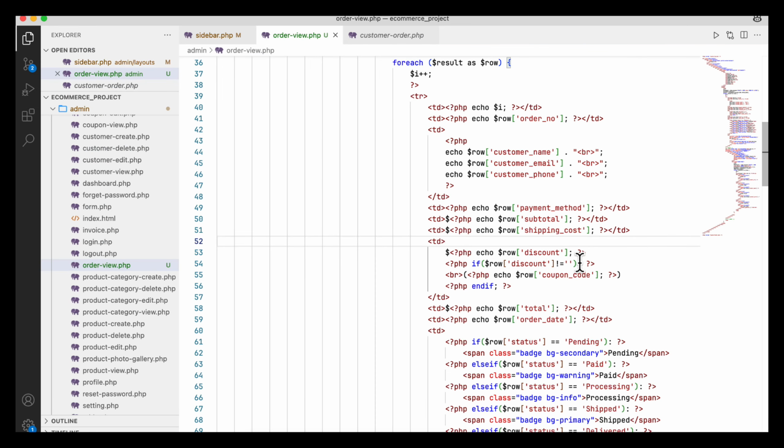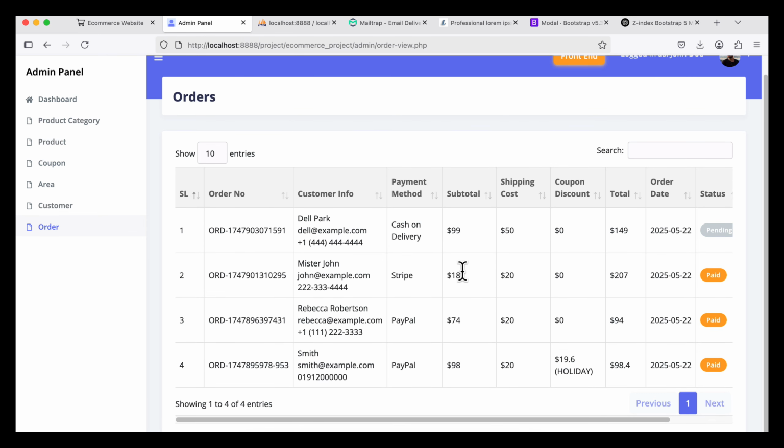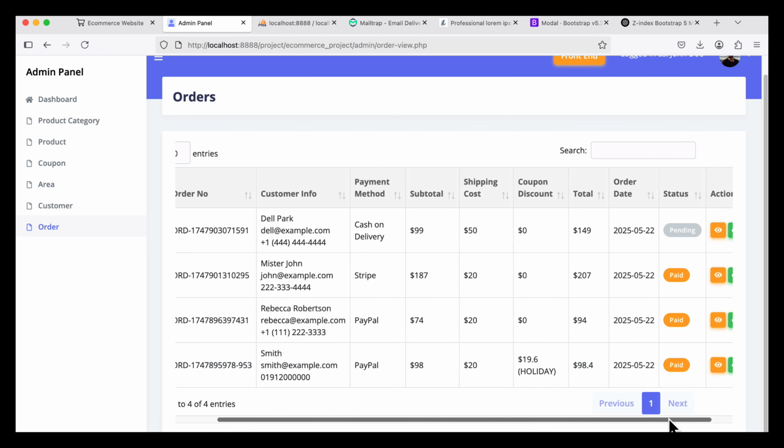Why? So if the row of discount is not equal to empty, not equal to 0, okay, so if the row of discount is not equal to 0, then this one will be shown. Not empty, it will be not equal to 0. So it is okay, and I hope everything is showing perfectly here.